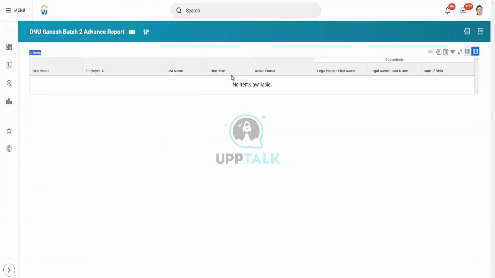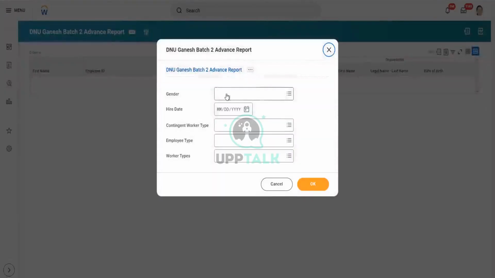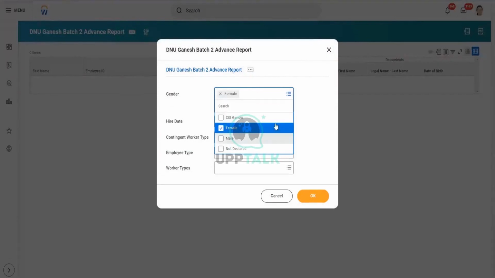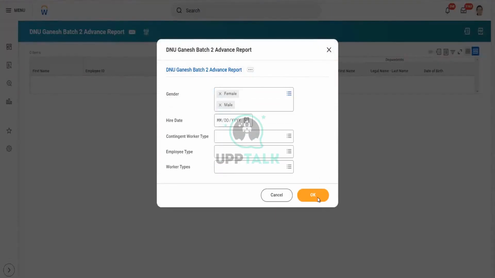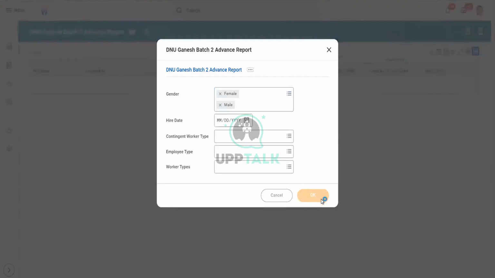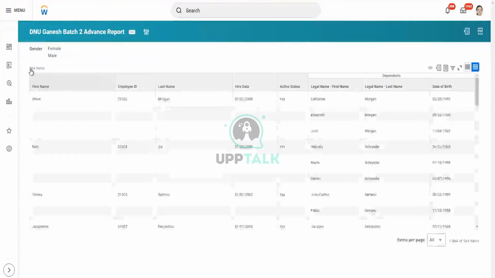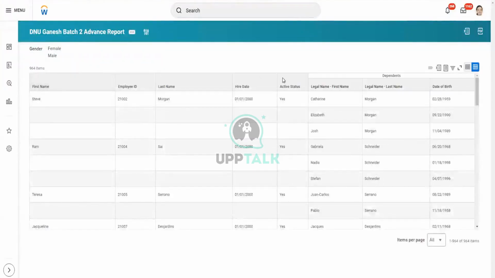Now let me run this report again by putting some values. Let's say male, female, 2 values. Click, now you will be able to see 9, 10, 64 items. There are 9, 10, 64 workers whose gender was updated. As you know, I have not added any gender field here, but anyways, now you understood how that actually compares the data and how that is generating as a blank value, right?